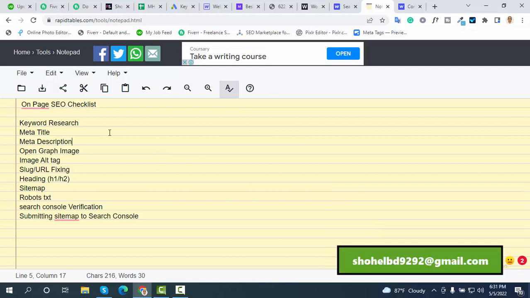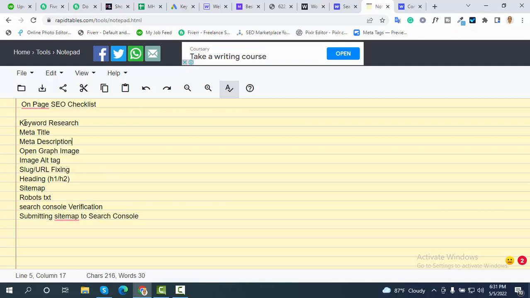You can see that. Our tasks are the following: keyword research, then meta title, meta description, open graph image, image alt tag, slug URL fixing, headings, that means H1, H2, H3, H4, H5, H6, sitemap, robots.txt, Search Console verification, and submitting the sitemap to the Search Console. Those are the main tasks of on-page SEO in your website.